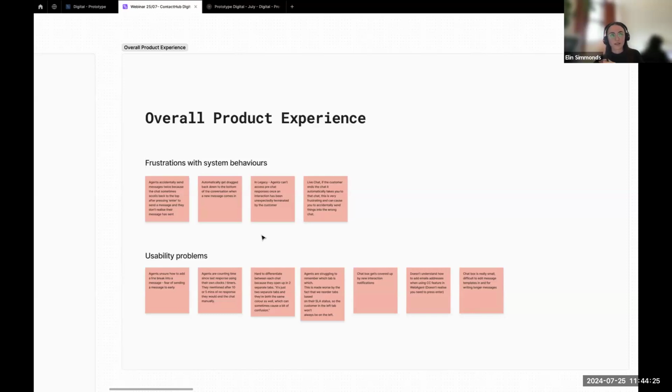And I think this is key when we think about other products like Teams, Slack, WhatsApp. We've got expectations around how these products work. If a new message comes in, I should have a notification, and it shouldn't just take me straight down to the bottom. So it's all these things that we believe should just work as standard. So those are the frustrations.